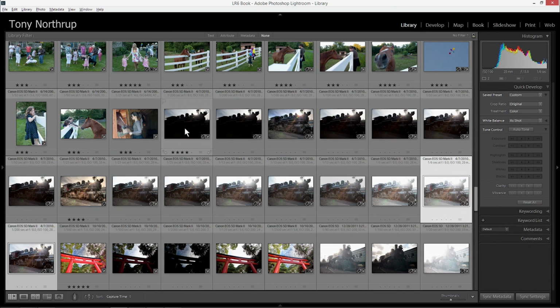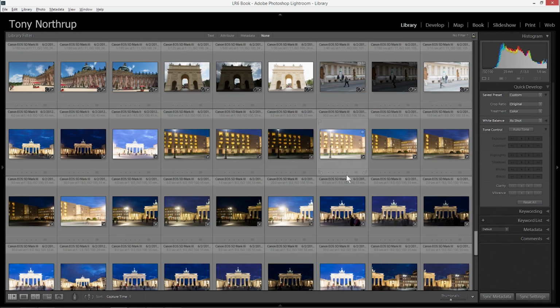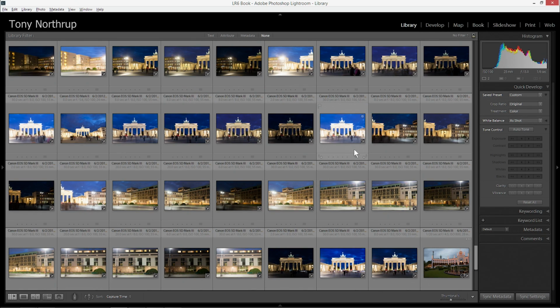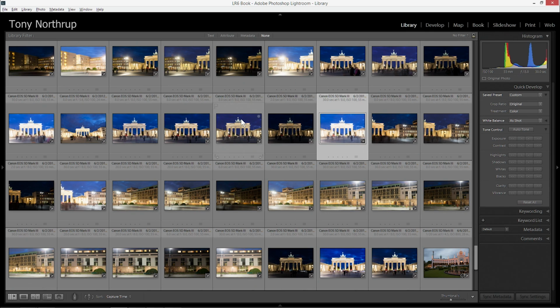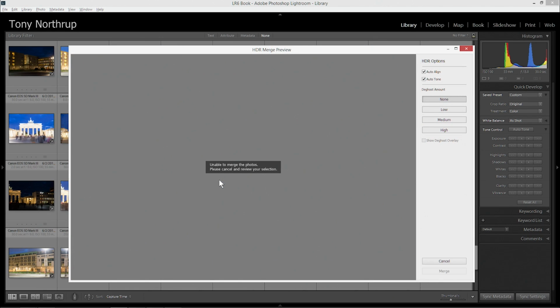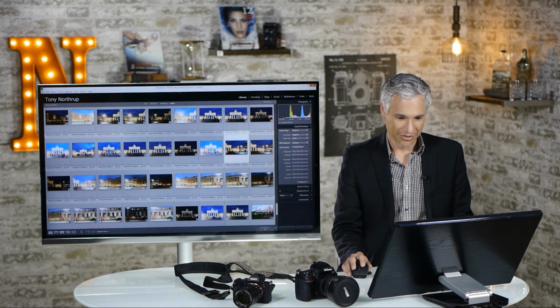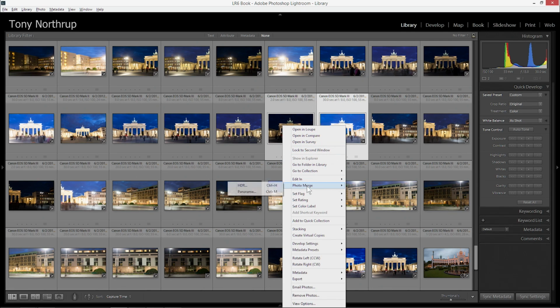Let's take a look at another HDR scenario which has moving subjects in it, and we'll explore how ghosting works a little bit. Scroll down here into Pariser Platz in Berlin. Here we have 3 bracketed exposures. I'll select them all, right-click, Photo Merge, HDR. Unable to merge the photos. I really wish it gave you some more information. What if we drop the middle exposure?